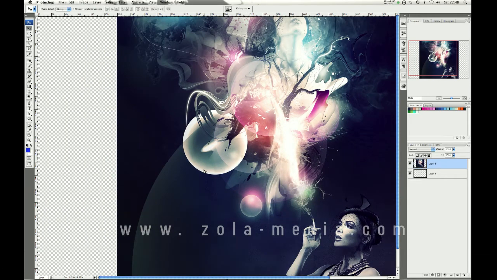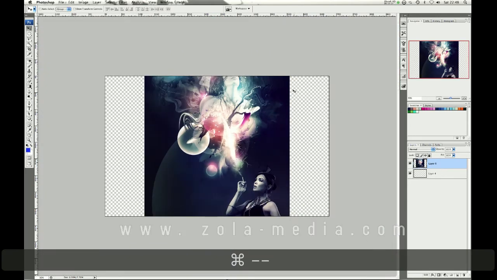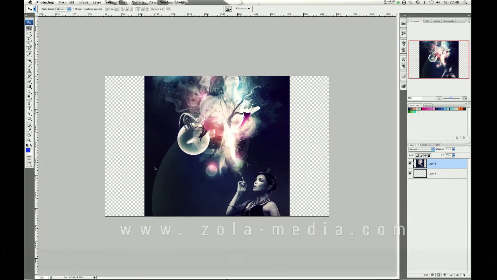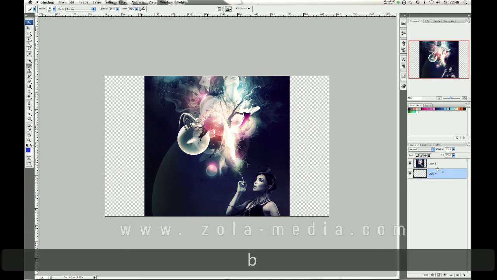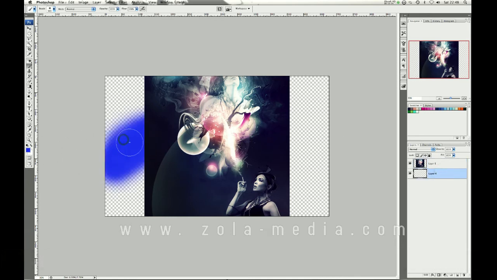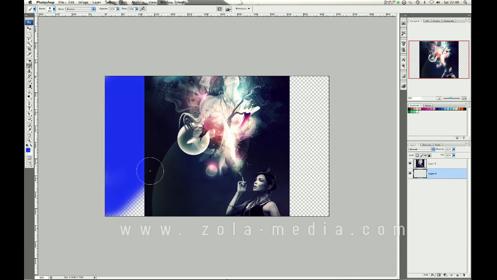And now if I zoom out, I can see that I've created this whole new area of transparency here, which I can now fill with a magnificent shade of horrible blue. Wow. That is vile. Excellent.